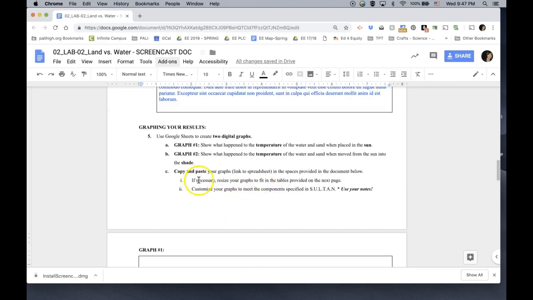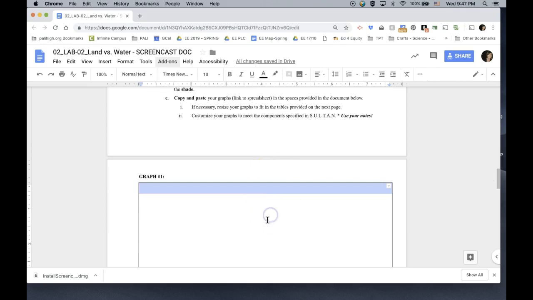And I also say here, if necessary, resize your graphs to fit the tables provided on the next page. So if you paste your graph inside of here and it's hanging out of the table, or it expands the table to take up 3 pages, you need to resize it. You need to figure out how to do that. I also say here that you need to customize your graphs to meet the components specified in the rubric. So even though you're going to have the computer digitally spit out this graph for you, you still have to go in and customize it to make sure that it includes all of the components and that everything is labeled correctly.